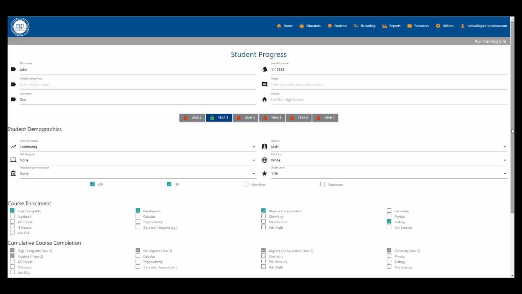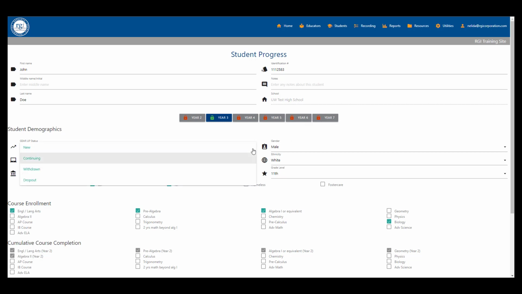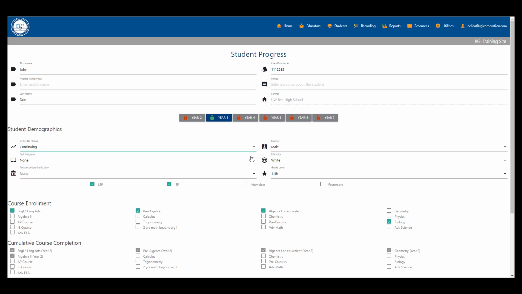Scenarios for which students will need to have information modified include, but are not limited to, changing Gear Up status to withdrawn if they unenroll from the school during the school year, updating the student's notes with important information, updating LEP, IEP, homeless, and/or foster care status, marking a student for course enrollment, course completion, and/or any other applicable measures as needed.